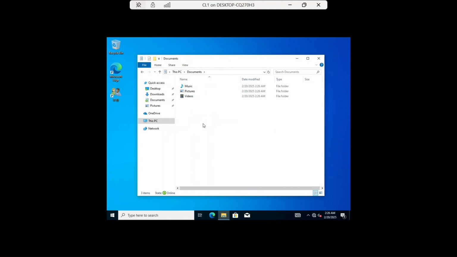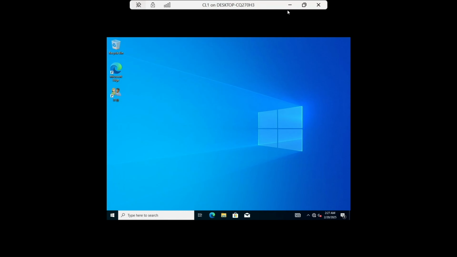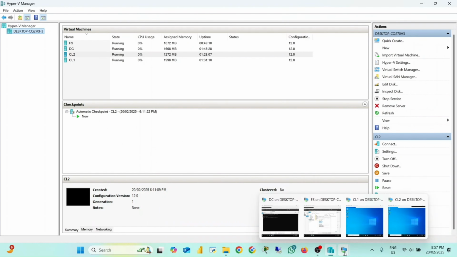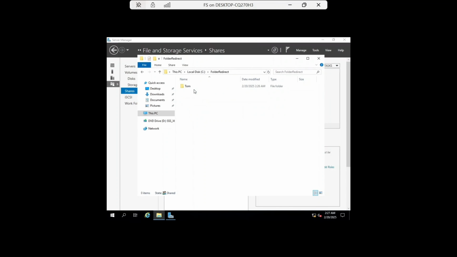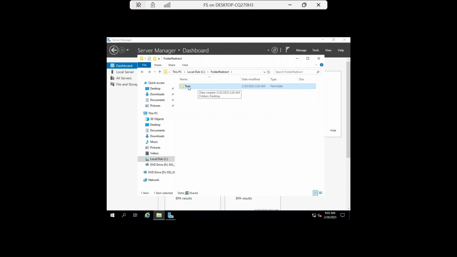So under document, we just create a new document named Tom document. By doing this, we automatically create a profile of Tom in file server. When we go to file server, open folder redirect, there we can see that Tom's profile has been automatically created and both desktop and my document folders have been successfully redirected.